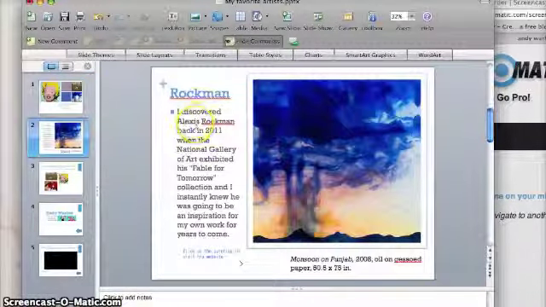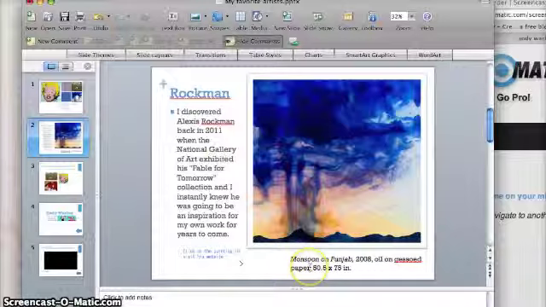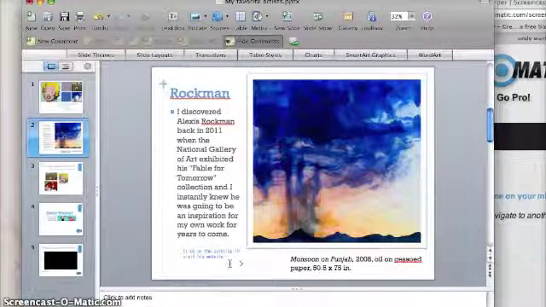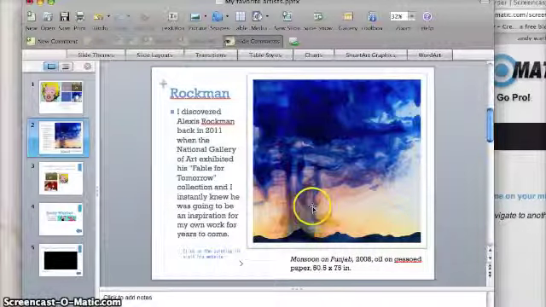Okay, and this is a quick little summary of Rockman and my personal experience. And down here I typed in the title of the work. And down here it says click on the painting to visit his website. Okay, and I have a little arrow. Now I've actually embedded the website into the photograph of his painting.